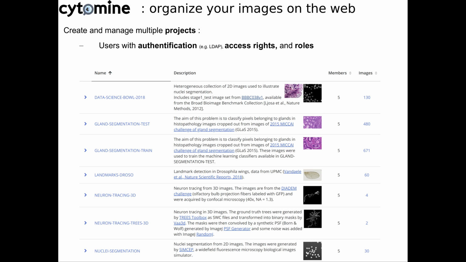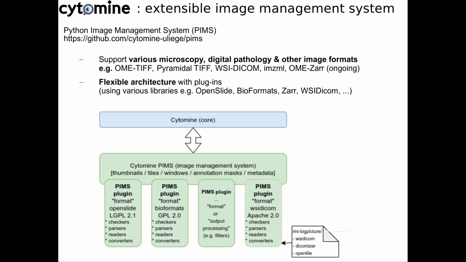A little bit more details about the features of Cytomine. You can organize your images into projects and give your collaborators different access rights and roles. With Cytomine and the very new Python image management system, you can visualize images in multiple formats, including microscopy format, digital pathology, but also hyperspectral format. And to do so, we have been developing for more than 1 year now this very flexible plugin-based architecture that allows to use existing libraries to support the different image formats. So we combine OpenSlide, Bio-Formats, and other libraries to support all these formats.